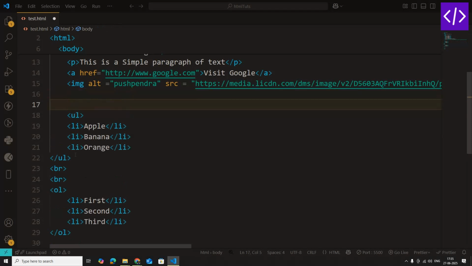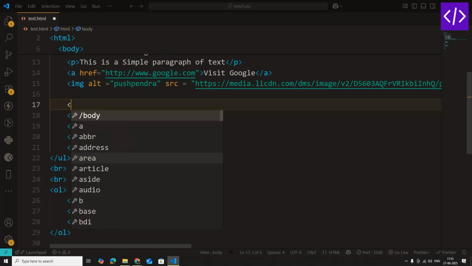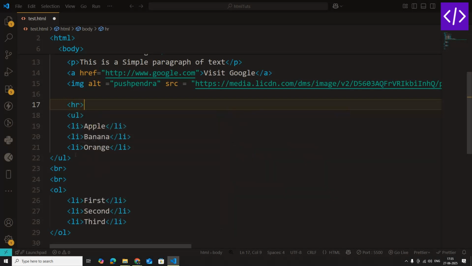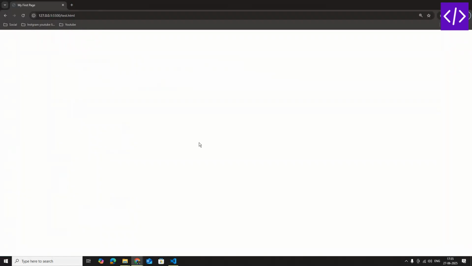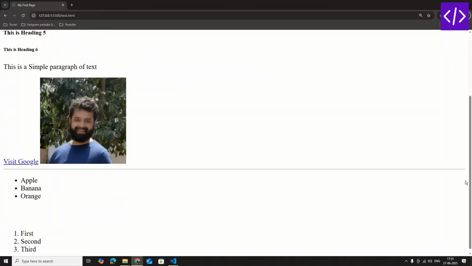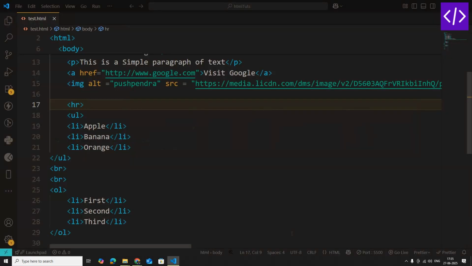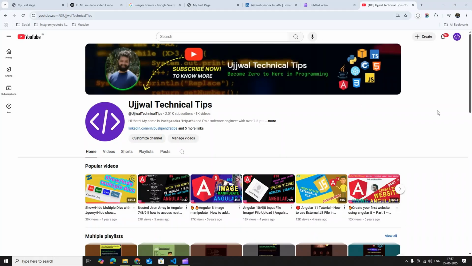Horizontal line, insert a horizontal line like HR. This is the horizontal line. Use case, separate sections.